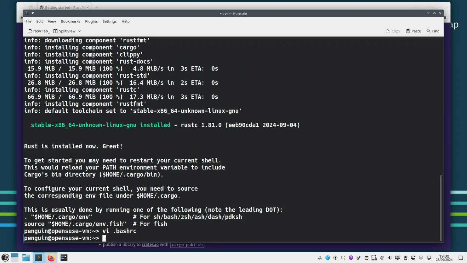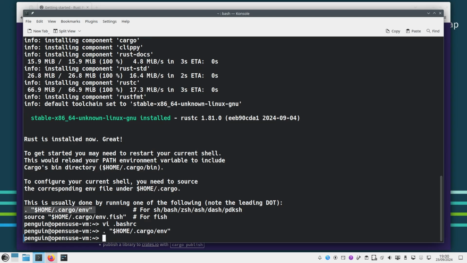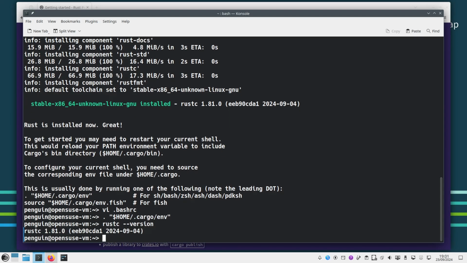So if you are lazy and you don't want to open a new terminal to activate this, you can just take this, copy, and press enter and that's it, it's activated. And to make sure about it, we can run rustc --version. So as you see, this command checks if the Rust compiler rustc was installed correctly by printing the installed version. So now we have Rust installed on our openSUSE system.